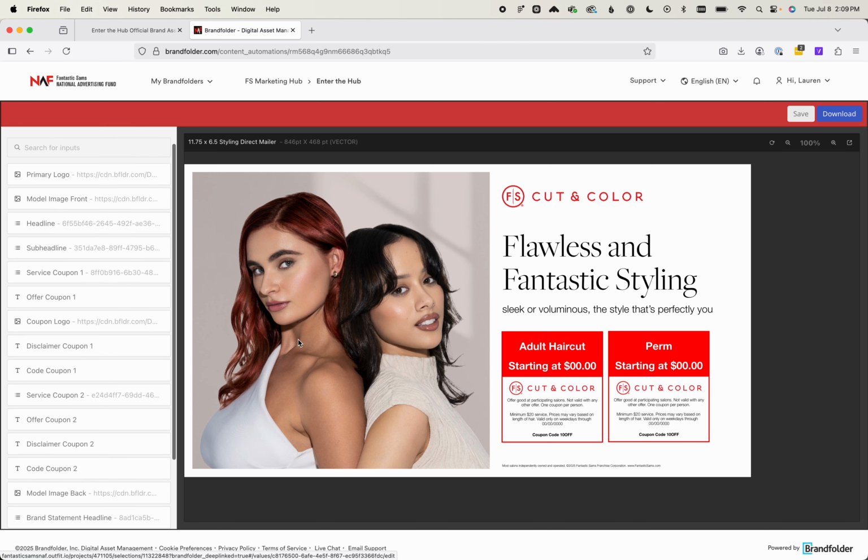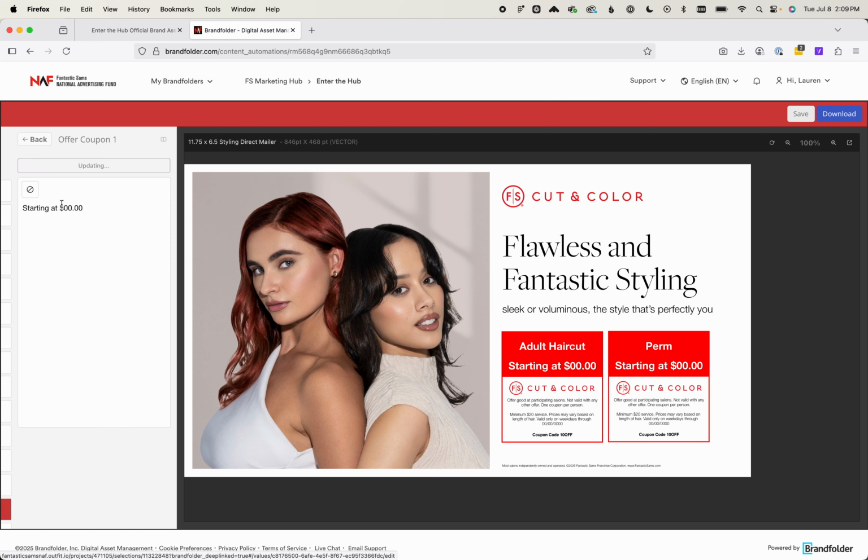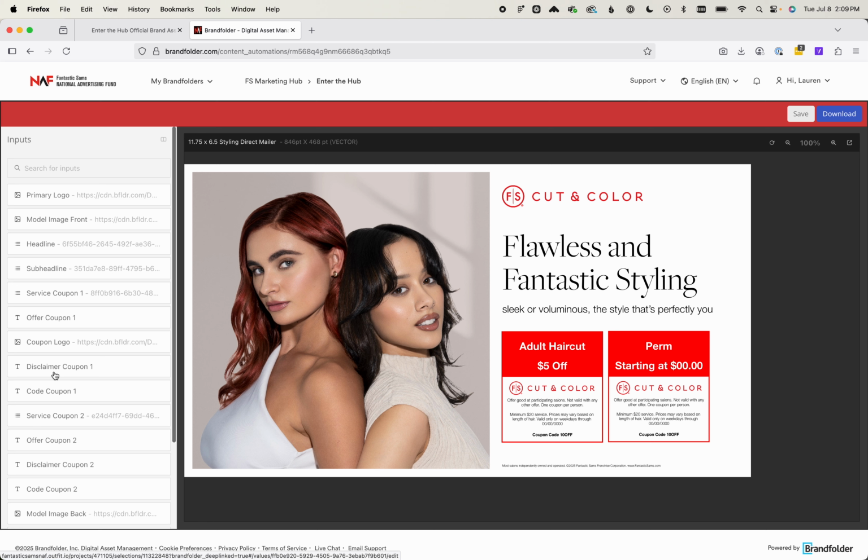And then we're going to do the offer. This placeholder text is a free text field, so you can make it say whatever you want within the limited space here. For a coupon, you might want to say something like $5 off instead of a starting at number.